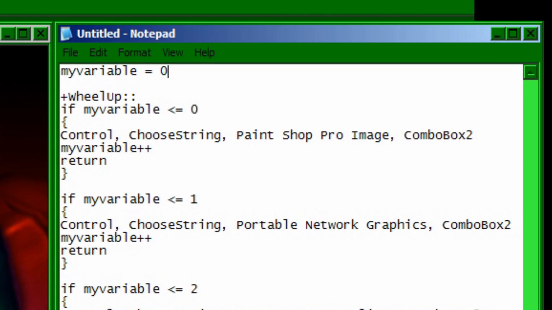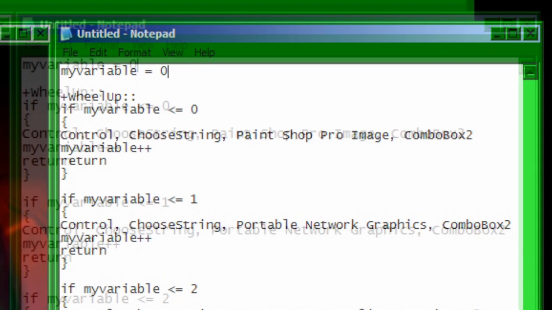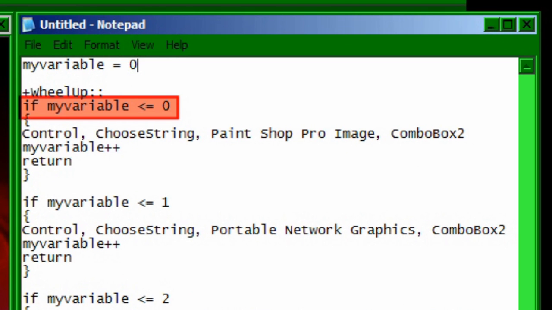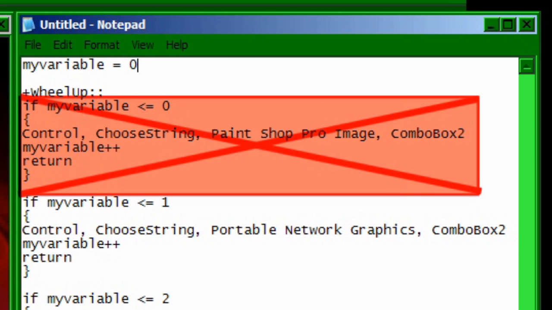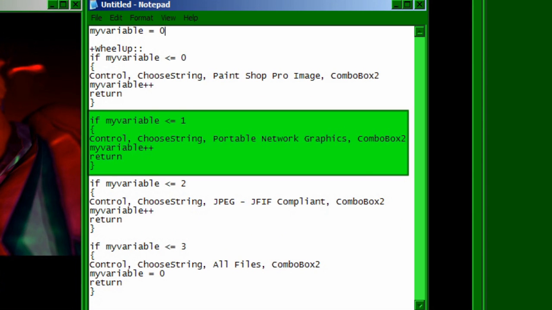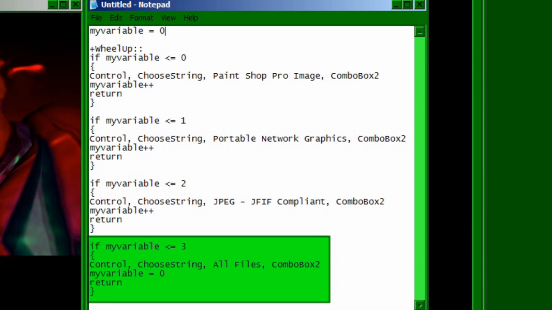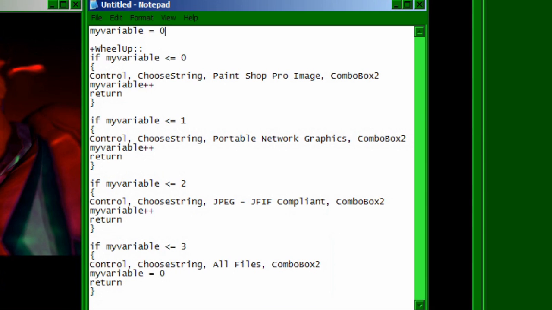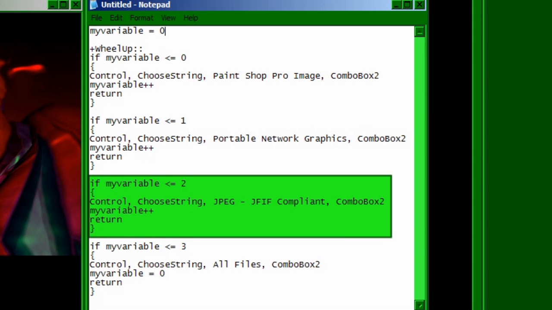Now, the next time I move my mouse wheel up, my variable is equal to 1, so it's not less than or equal to 0, so this part of the script is going to get ignored as if it doesn't exist. Our variable is less than or equal to 1 now. So this section of the script is going to get executed, and the only difference that I made in this section is the text that gets chosen. So basically, every time you move the mouse wheel up, it moves to a different part of the script. When we get to the bottom of these if statements, instead of incrementing the variable's value, we instead set it to 0. Now when the script runs again, the first option will again get executed and it just loops through.